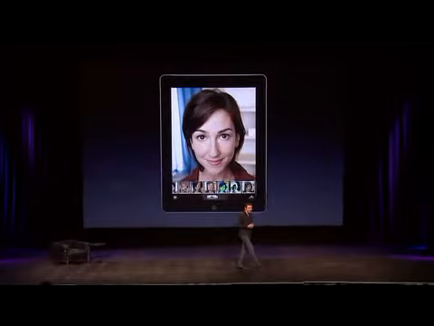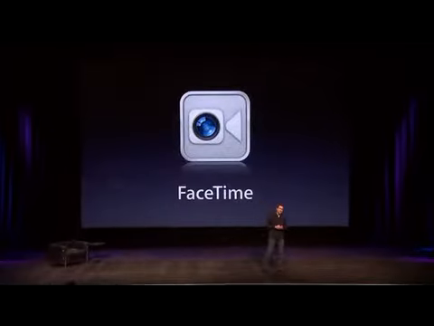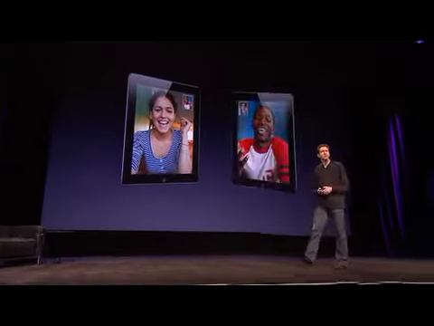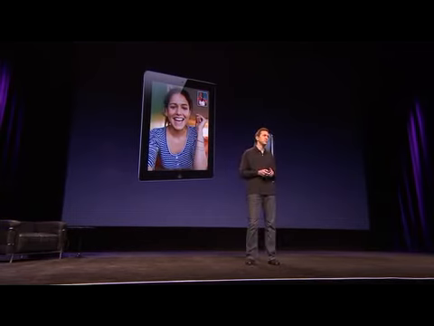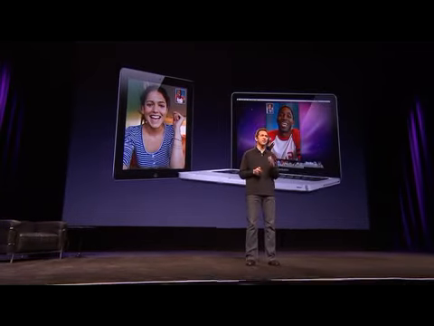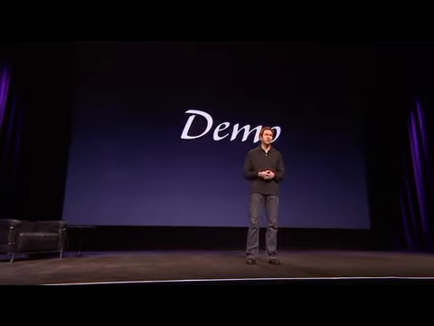Next is FaceTime. FaceTime is the best and easiest way to video conference. We support it on the iPhone, and we support it on the iPod Touch, and now we're bringing it to the iPad. You can FaceTime between 2 iPads, between an iPad and an iPhone or an iPod Touch, and between an iPad and a Mac. Let me go ahead and just give you a demo.